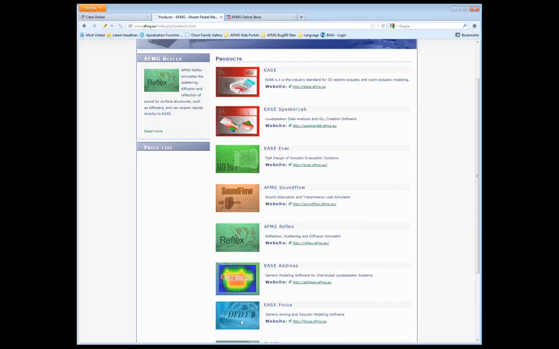EASE Focus is similar free software for users, but it is targeted at the live sound performing arts center community. So people that are deploying line arrays and those kinds of systems are the ones that would use that. Again, it's supported by a variety of different manufacturers throughout the world. SoundFlow and Reflex are small special purpose tools. SoundFlow is the most interesting one, in that if you don't have measurements of a wall material, it will predict what the wall material will be based on building up a wall boundary out of its constituent materials. So two layers of gypsum board, a layer of fiberglass, and then three layers of gypsum board. It will give you the absorption coefficient of that wall construction.